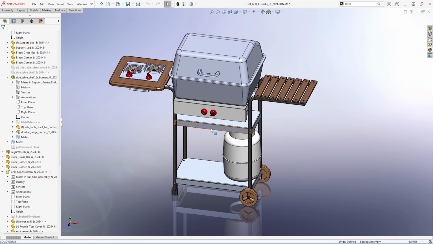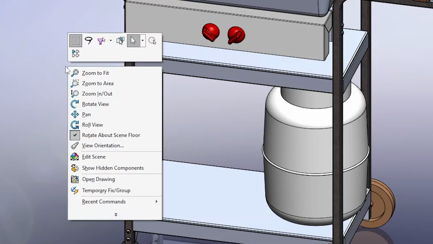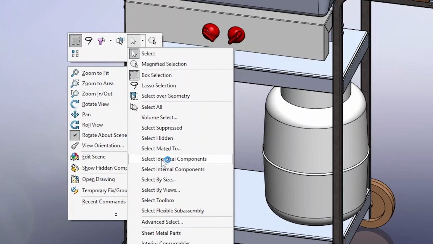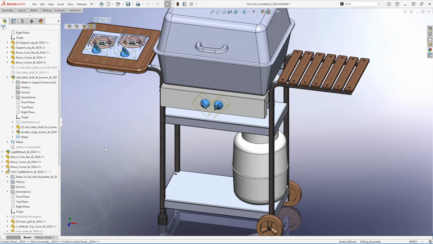Here's another great technique for selecting components. You can pick all the identical components across subassemblies. They don't all have to be in the same subassembly. By saying Select Identical Components, I pick it anywhere, and it selects all the instances of them across my entire assembly. And then I can hide or show them or do something with them all simultaneously.